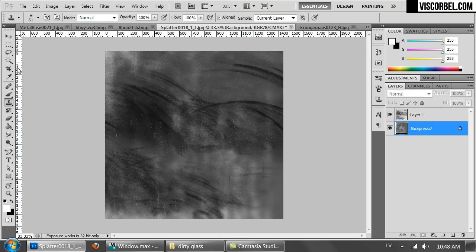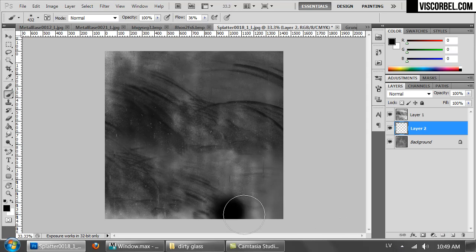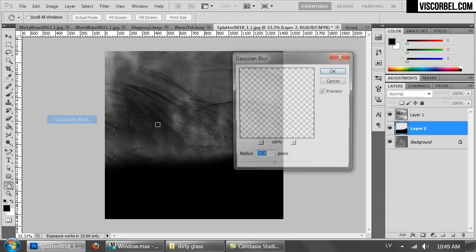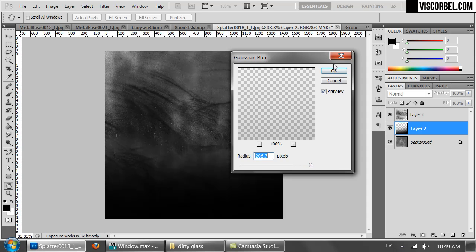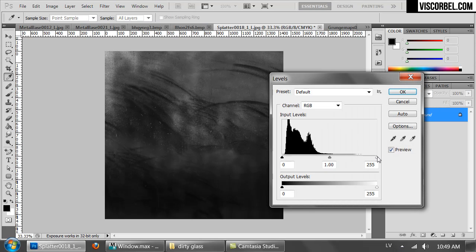Okay. Let's darken the lower right corner a little bit. Just a basic large soft brush, new layer. Paint over it like this and blur it. Let's say this corner is a bit cleaner than the rest of the window. Alright. Let's merge everything together, increase contrast.